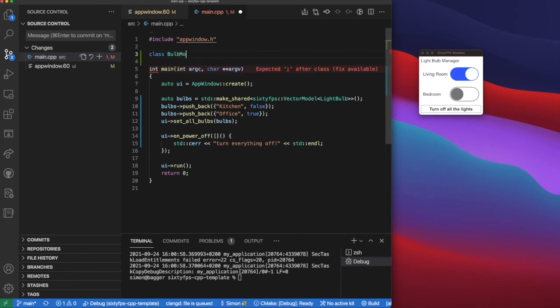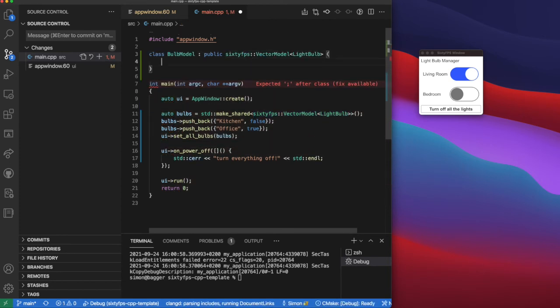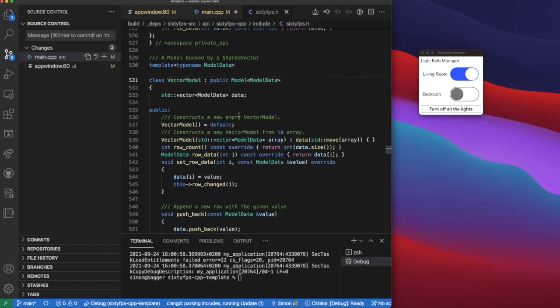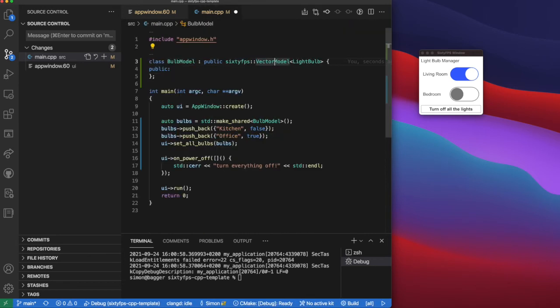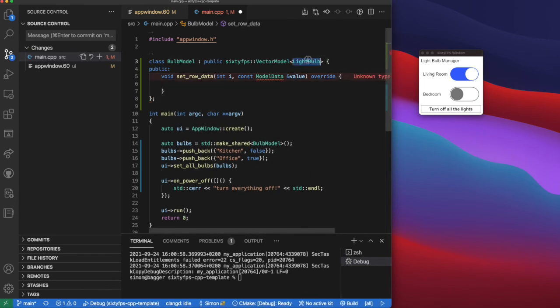Now let's get a callback, or let's get notified when we toggle it. And we do this by subclassing from vector model. Vector model has, or generally a model in 60fps has virtual functions in C++, and those are called when something changes. And as we change it, we want to get notified so that we can dispatch more dbus calls or something like that. So we subclass vector model, and vector model has this set row data function. This is the one we're going to override. It takes a light bulb. The first thing we're going to do in our overridden function is call the base implementation to make sure that the data, the model is actually consistent there.